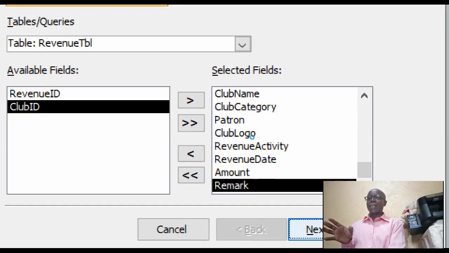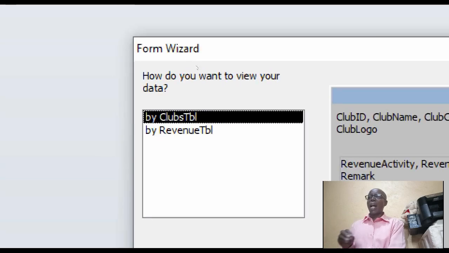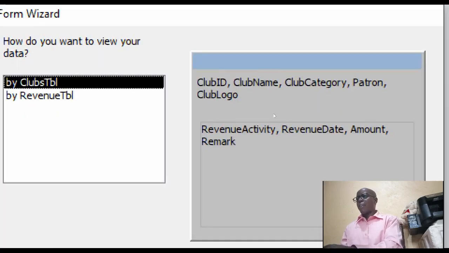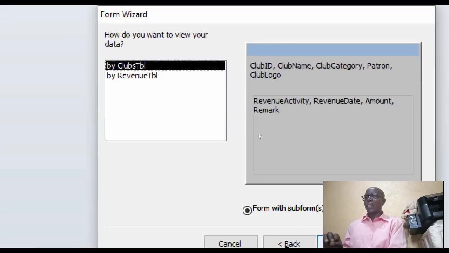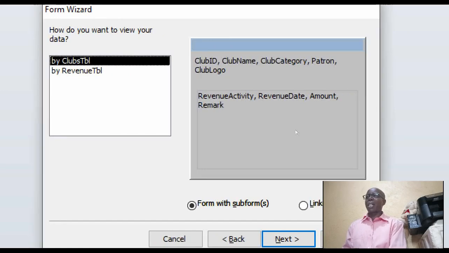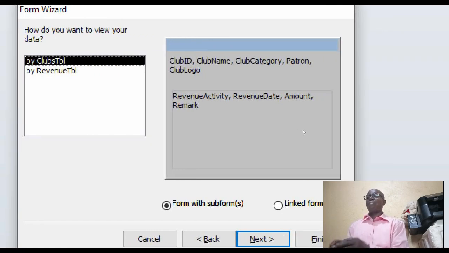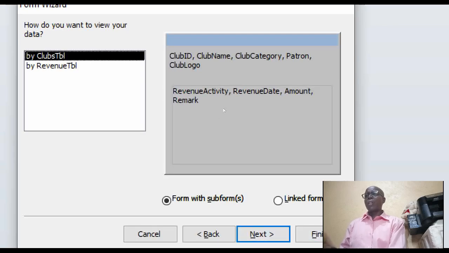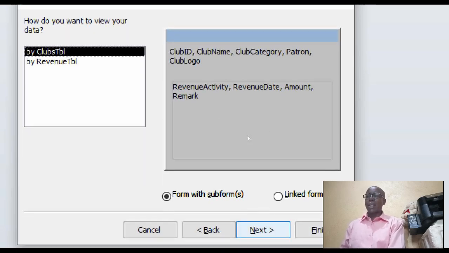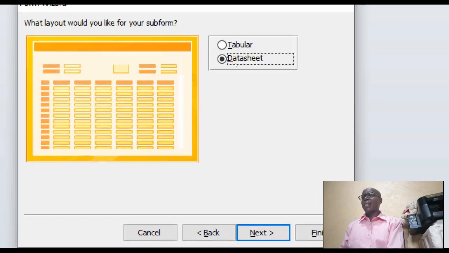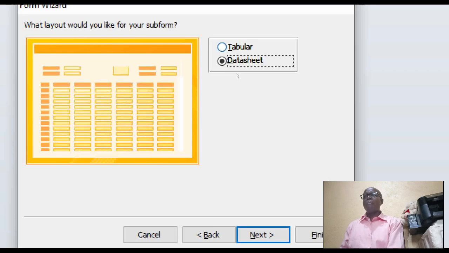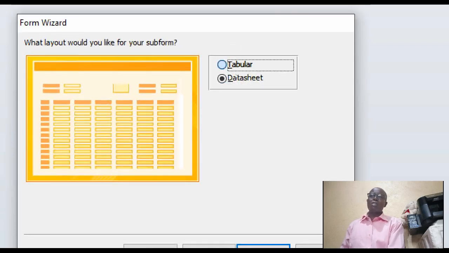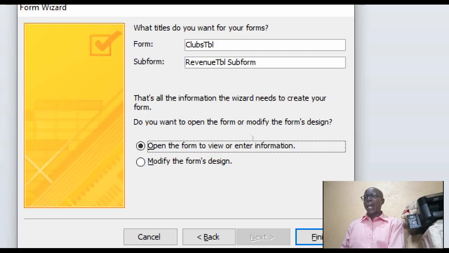Then carry on to the next step. And how do I want to have my organization? The organization suggested by Microsoft Access is perfectly in order. How do you want to view your data? By clubs TBL, the mother table, the one which has got the primary key of club ID. Then we don't have to change anything down there. We can just carry on, go next, and then how do I want the child form? The subform in this case, I want it to be in tabular layout, and next.